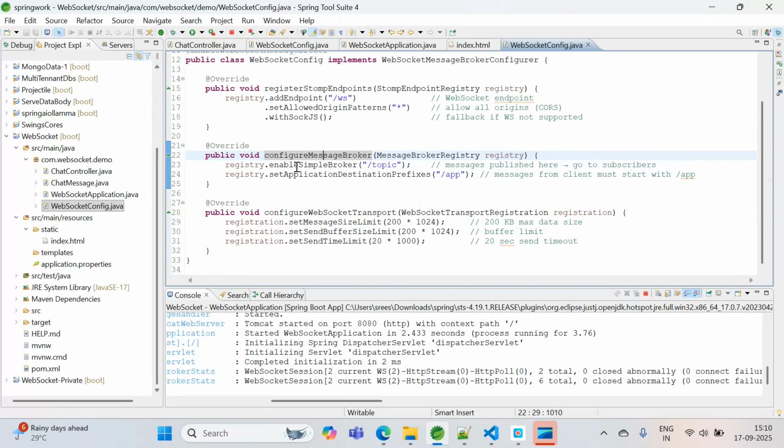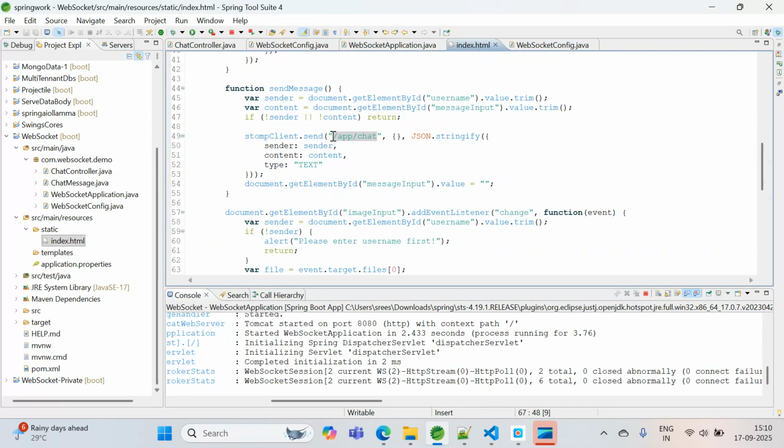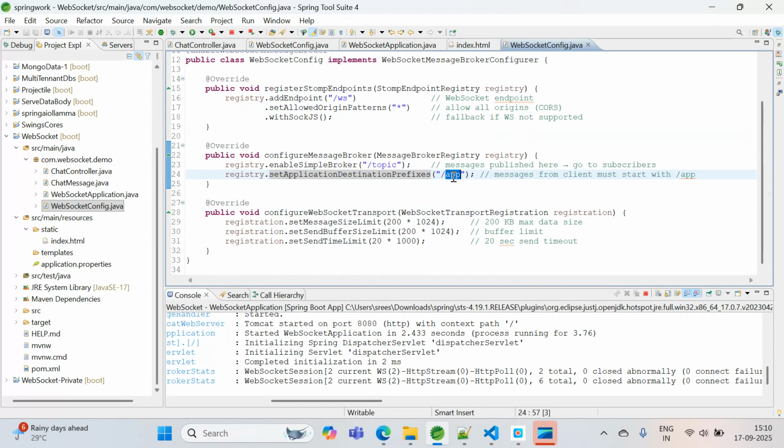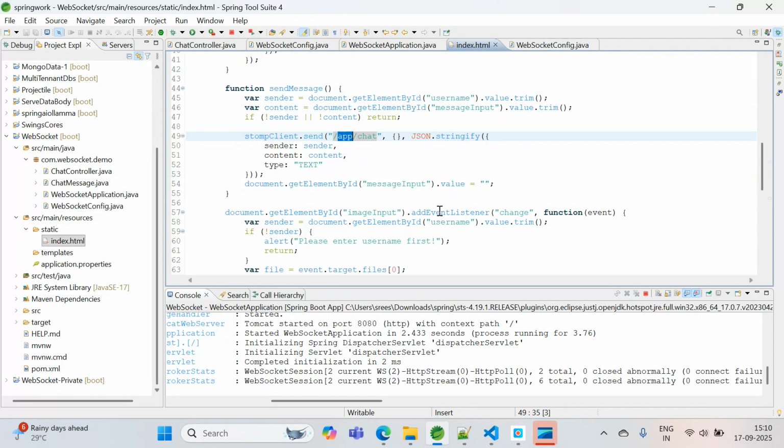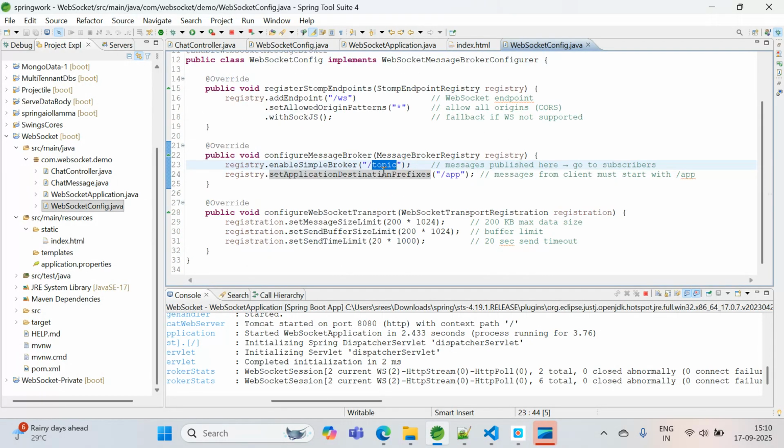We enable the simple application destination prefix /app. We have seen here, right? As soon as any data is sent from UI to backend, we are using /app. So this /app comes from here, because we are setting it at the backend. And we are using a simple broker starting from /topic. /topic means we are subscribing, right? So /topic is from java to javascript, from server to client, or backend to front end. That is what we are using here.